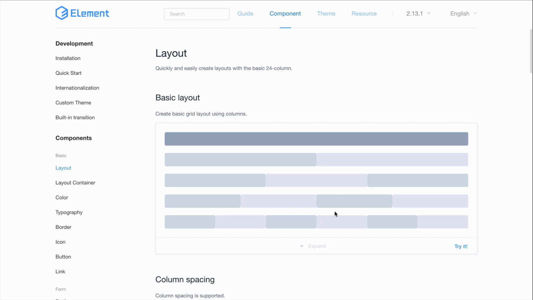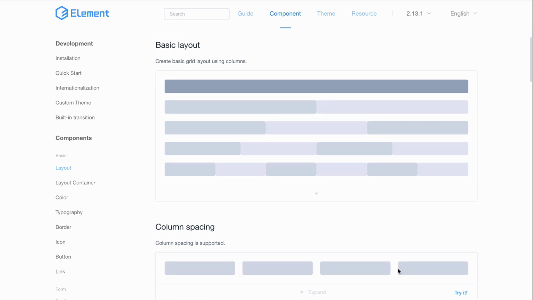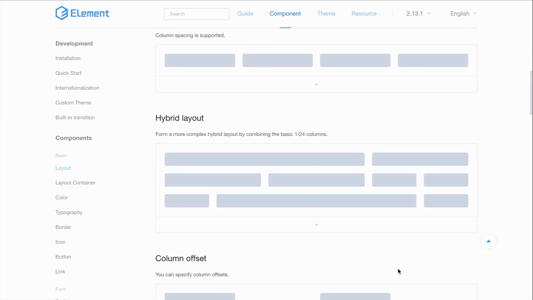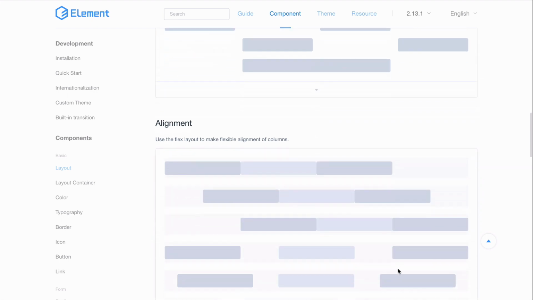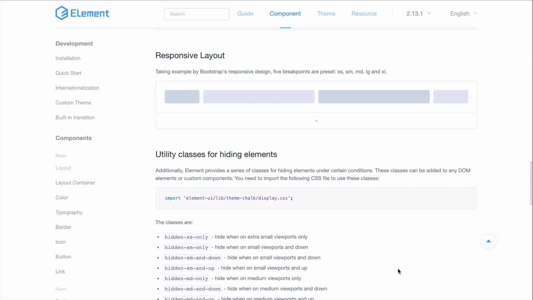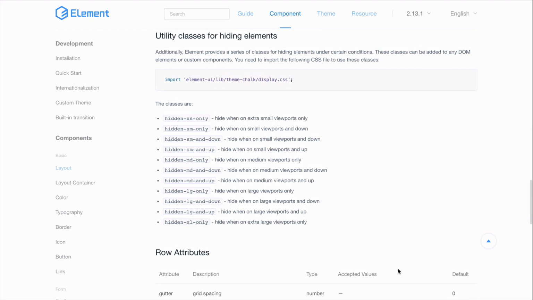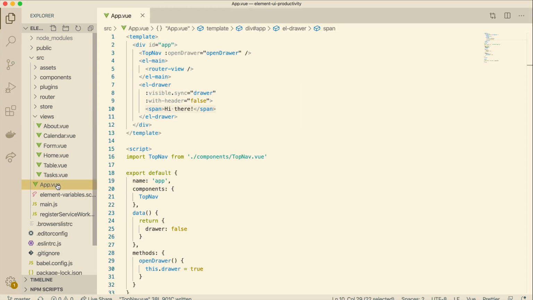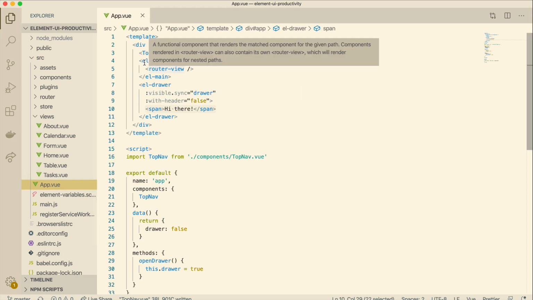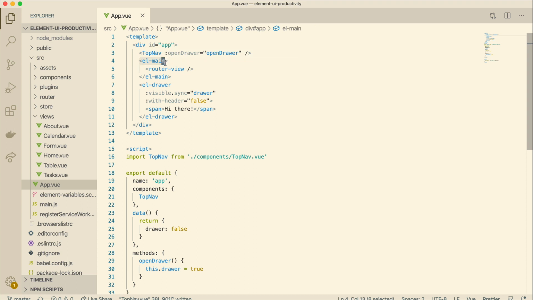You can see that it has all of the standard features of a regular grid, including rows, columns, spacing, offsets, and all of the regular responsive classes for displaying, showing, and hiding on various screen sizes. From the app component in my repo, you can see I have all of my page views nested inside this el-main container.